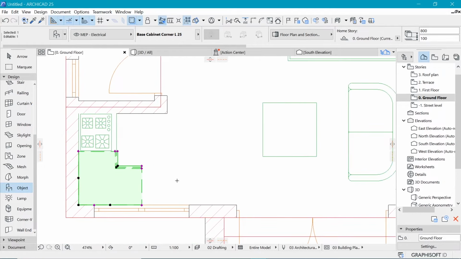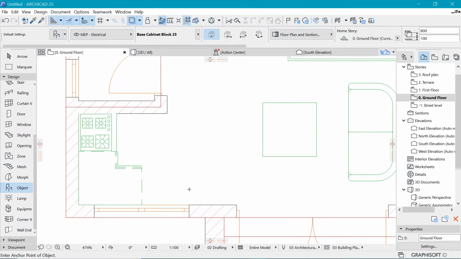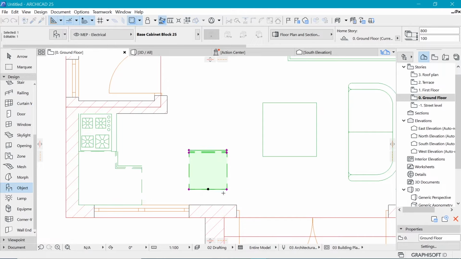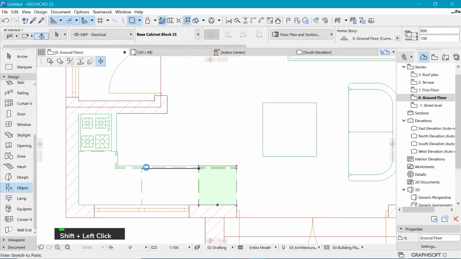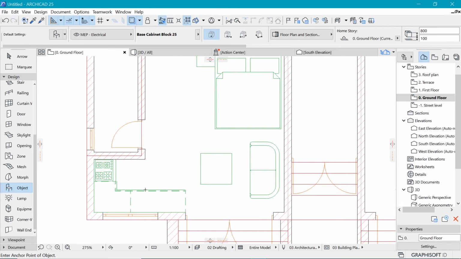Okay, and we need one here, which is just going to be a straight cabinet, which is this one here, a base block cabinet. We place it in, and like the ones before, it needs to be mirrored because this is the back. Ctrl M to mirror. So I mirror that, put it right there, and stretch it across such that it aligns with this piece of furniture. So now we have ourselves a kitchen layout here.